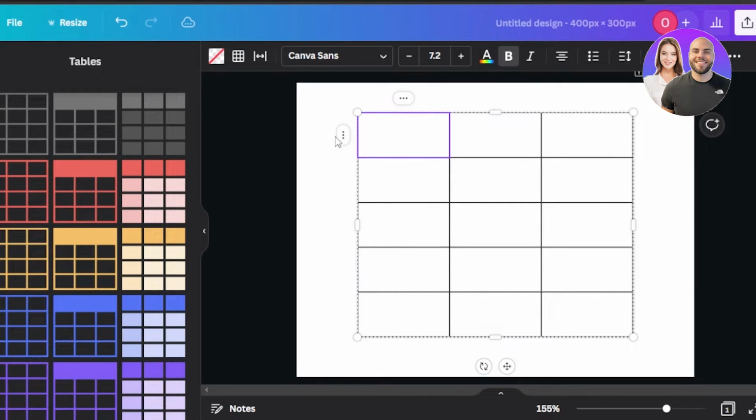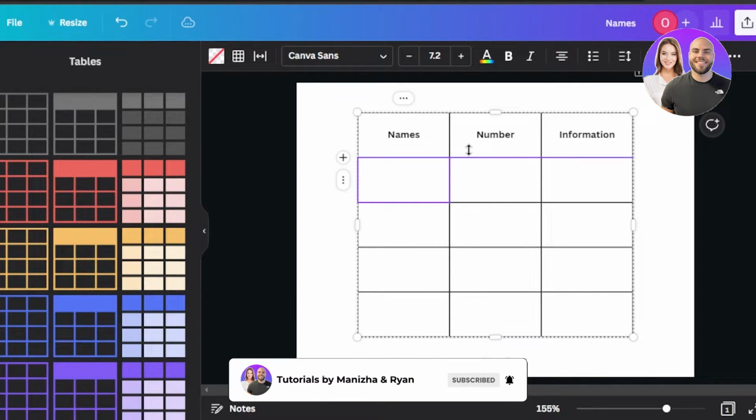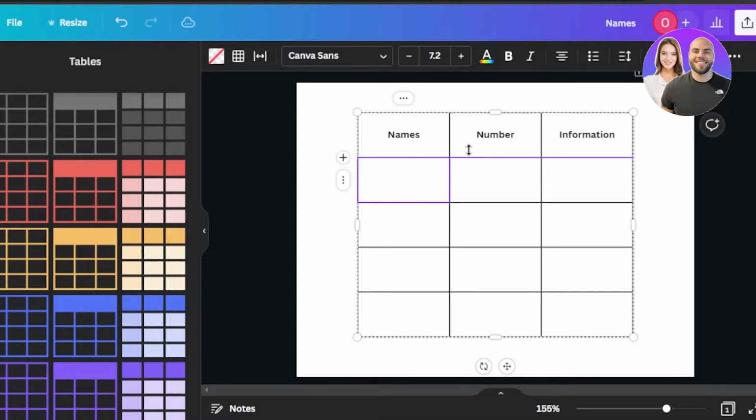How to add text into a table? For that, we can actually use a simple text method, and you can just select one cell and write in it. For example, names. Then you can move on to the next one like this. And then you can of course add information here. So working with the tables on Canva is very easy and it does not complicate things for you.